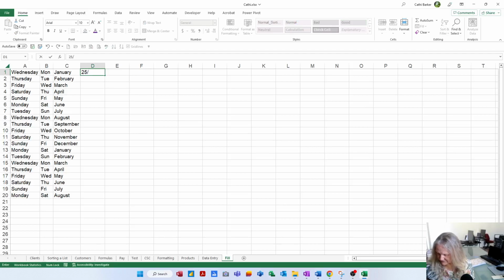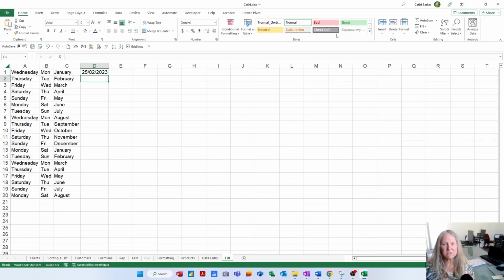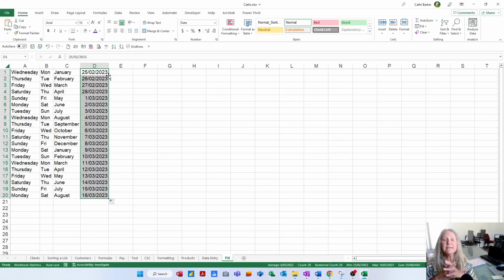Let's go 25th of the 2nd, 23. When I press enter, dates automatically adjust the column width, and 23 will become 2023 and 2 will become 02. So we press enter. Dates are a little bit special. Then I'll click on that date and I'll double click the thin black cross. And immediately it gives me dates, each incrementing by 1. It says that there's 28 days in February and it then goes into March.